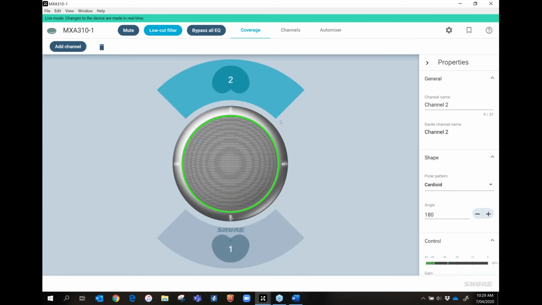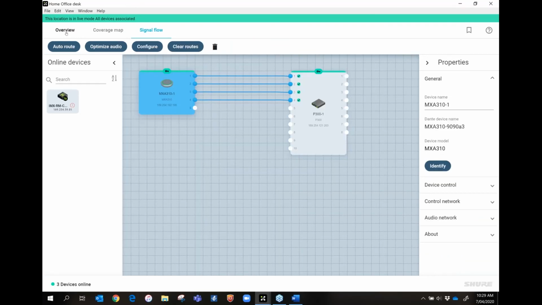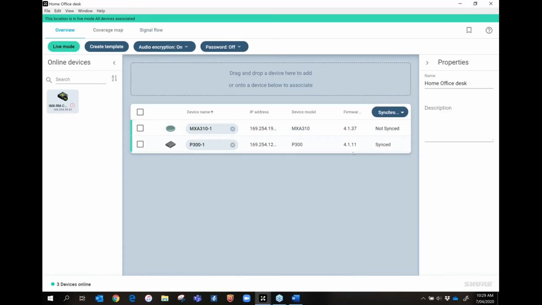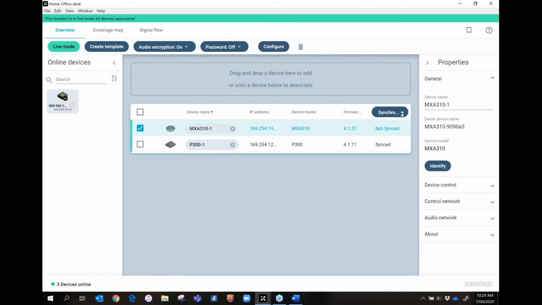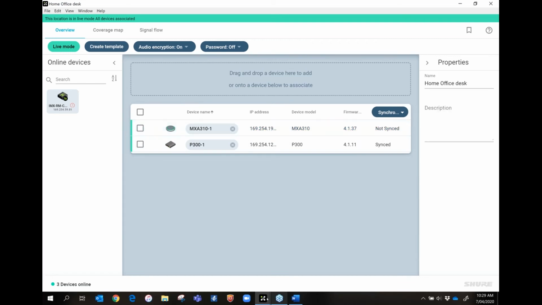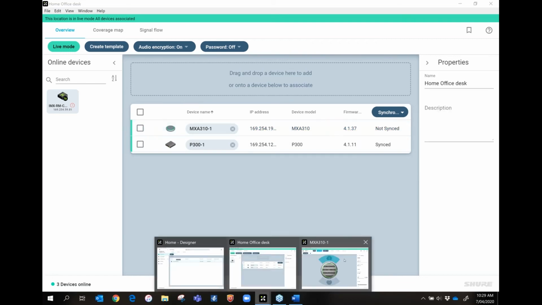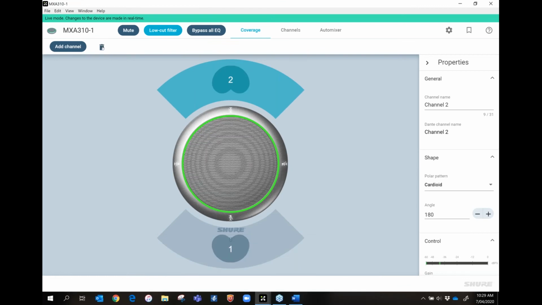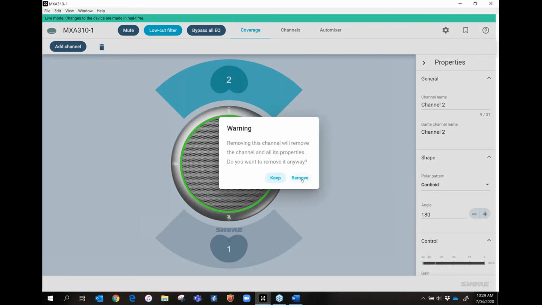So if I went back to my online devices or back to my overview, you can see now this is not synchronized, so it hasn't been a saved change. So if I wanted to save that change, I could highlight the MXA910 and choose to pull to design. So the live change that I made in the device would be now pulled and saved back to this device and to this design. But right now I'm going to take that channel away because I don't need it.